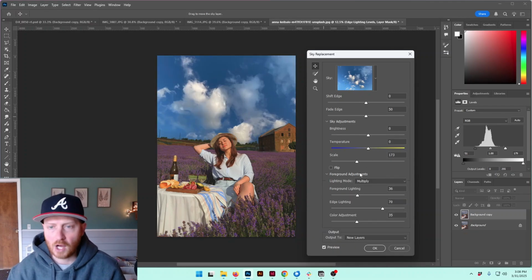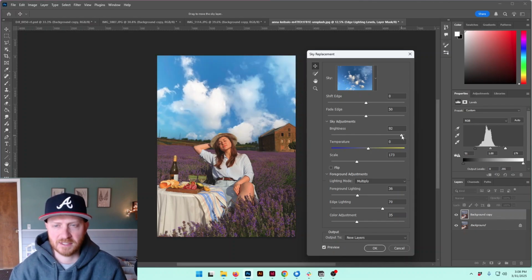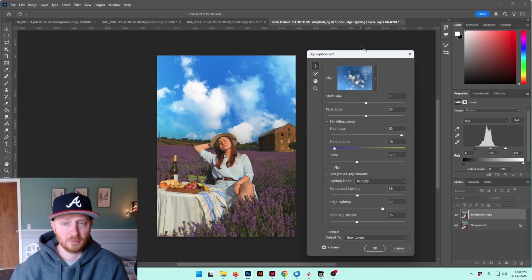And there are so many different options here. I'm not going to go through all of these for this example, but I do like to increase the brightness. It always seems like it comes in dark by default. And I'm going for that really blue, dark blue sky, so I'm going to go to the left of the temperature. If you go to the right, it looks a little bit washed out, but you might want that for an autumn or fall look.